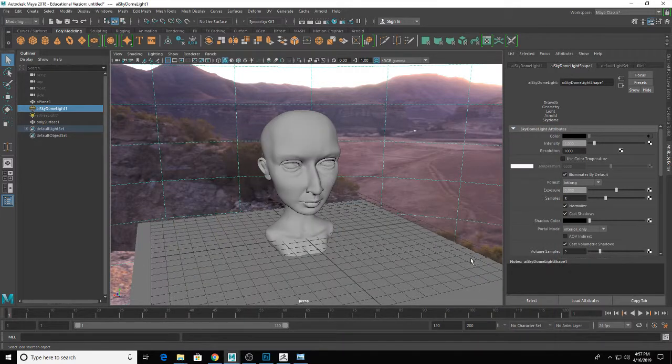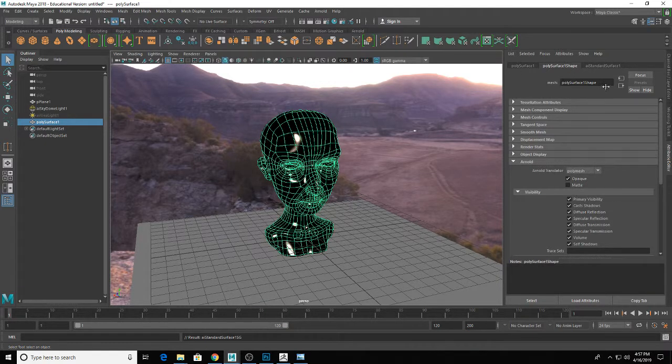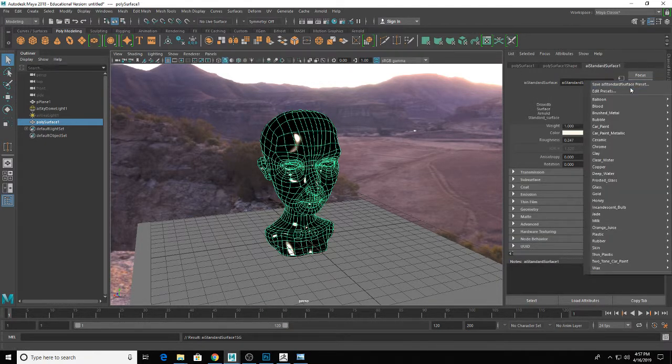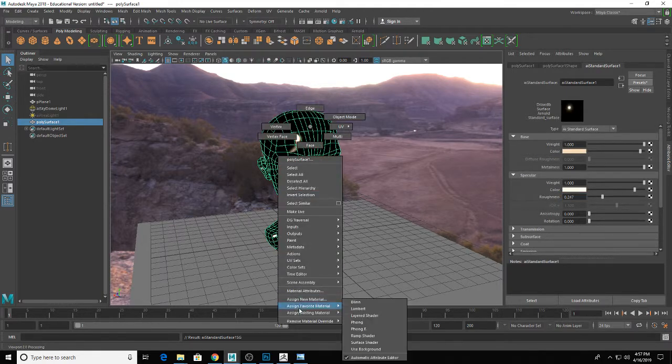Anyway, I have this random scene that's kind of half set up. Sure, let's do a copper head. That seems like a terrible idea.